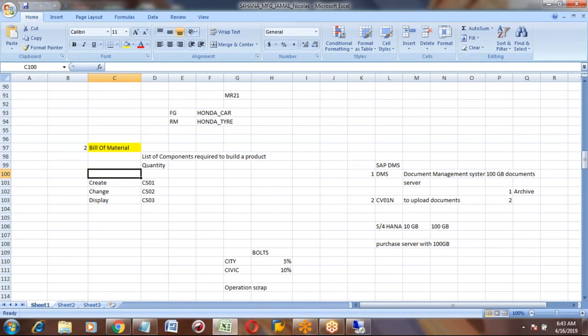And after MRP, then we start the planned order and production order, and release the production order. The planned order will convert to production order. Then release, and then confirm.